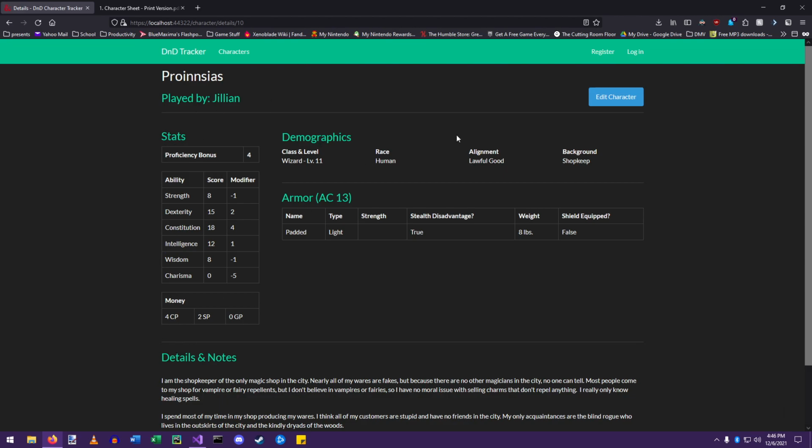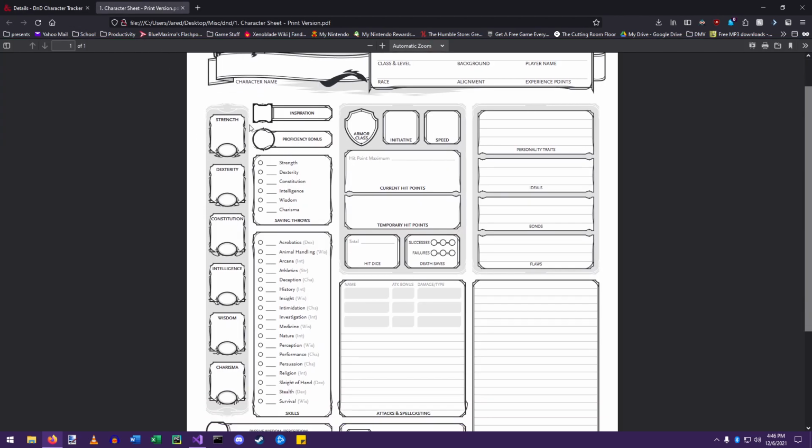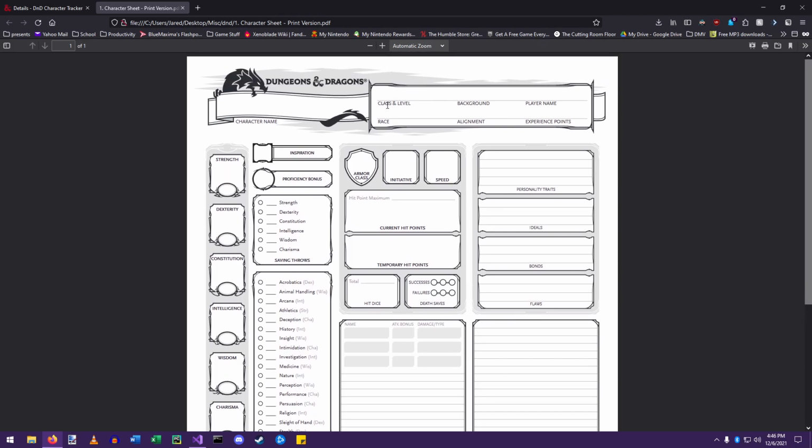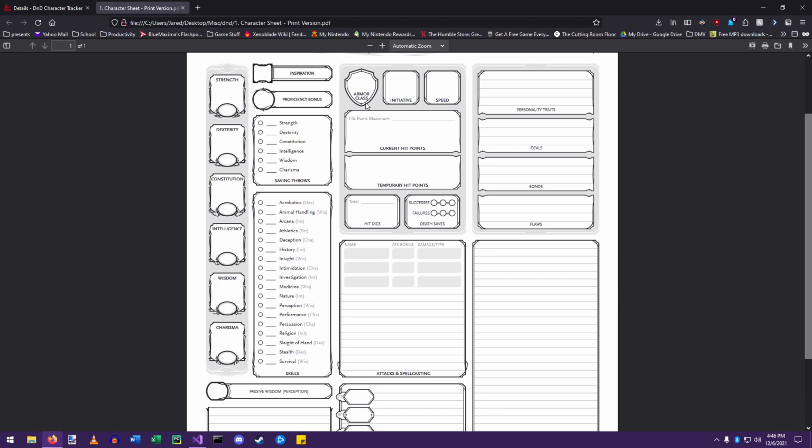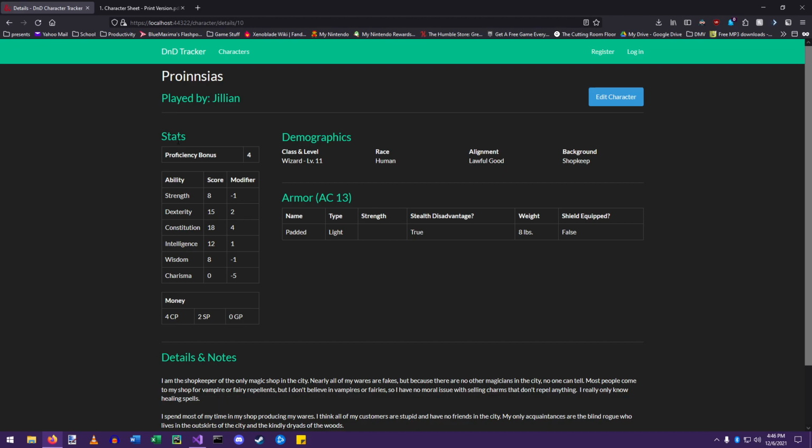And I know this may look a little weird, but I tried to base it off of the official D&D character sheet. So you got your stats on the left here, and up at the top you have information, and then everywhere else you kind of have just everything else, so I kind of tried to split it that way.